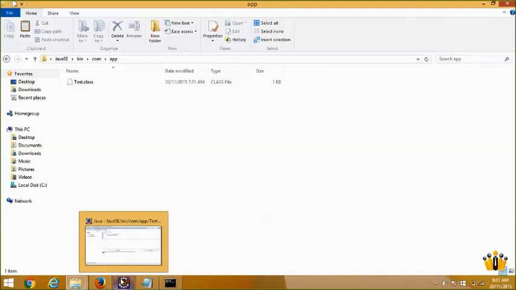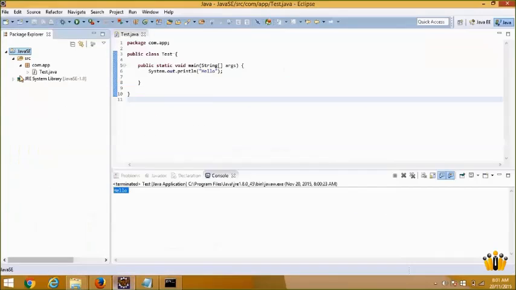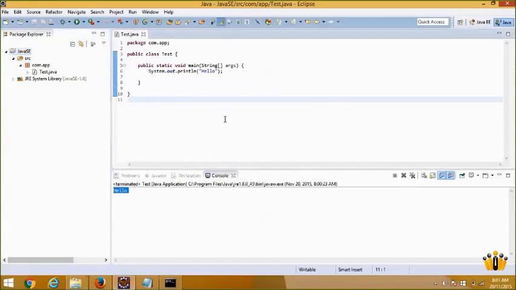Here you will not see that dot class file, but if you copy it and check in the file system, there you will see the dot class file. But those dot class files are not viewable under the project. Okay, so you got it? Any questions? No, we're good. Okay, fine.